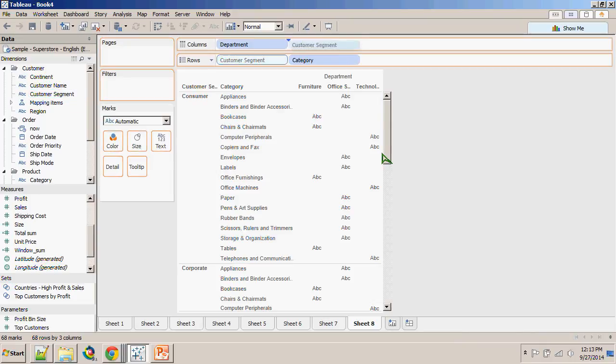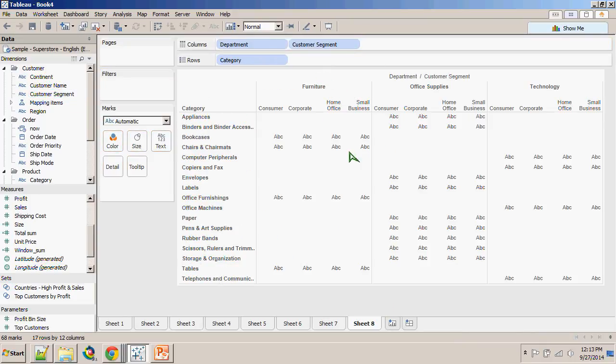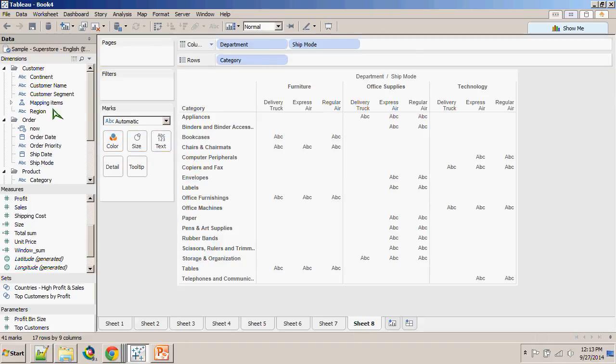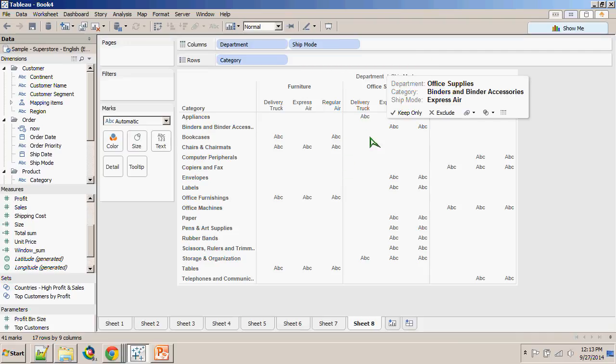How about customer segment instead of that? Does that give me something here that's a little bit more sparse? Or how about ship mode instead of customer segment? There we go. So this is sparse in multiple ways. If we tried to look at this pane, this pane over here is not complete. If we wanted to look at this individual row segment here, this row segment's not complete. All sorts of stuff. This is very sparse data.